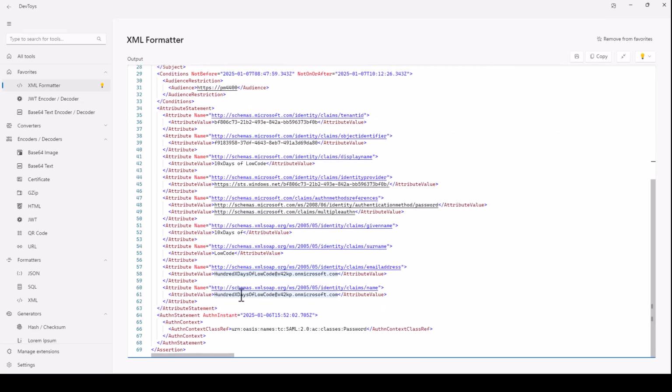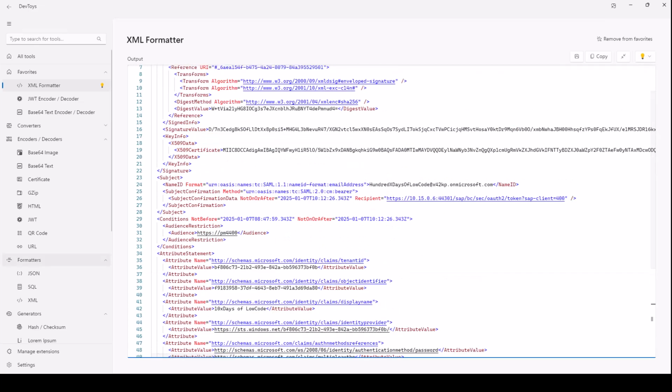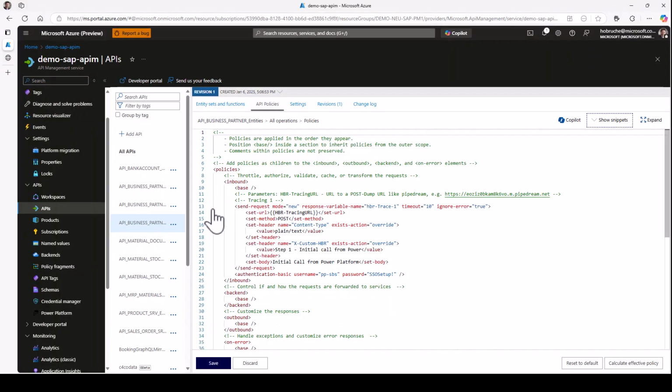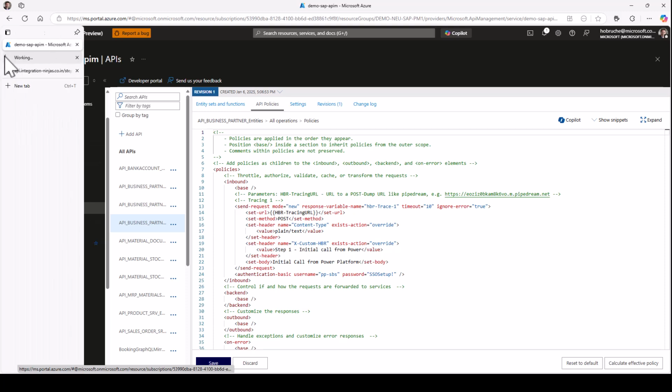I mean, obviously there is additional information down here. There's the names claim, there's the email claim and stuff like that. But in this SAML assertion, we still have all the relevant information that we need to later on configure our SAP system. So it looks like we are one step further, which is fantastic, which can now allow us to enhance our policy. So let me open here this named value section again.